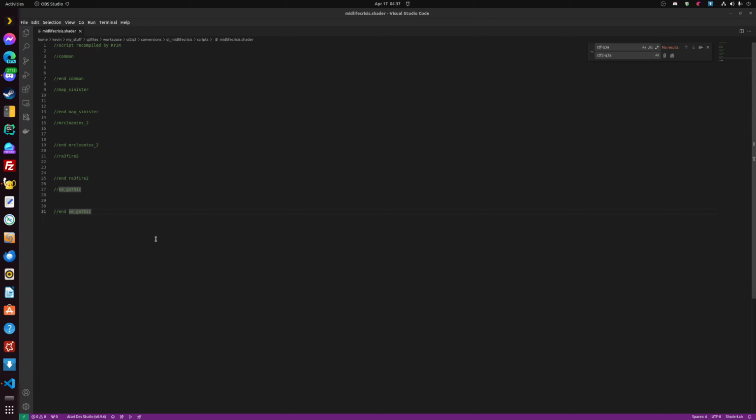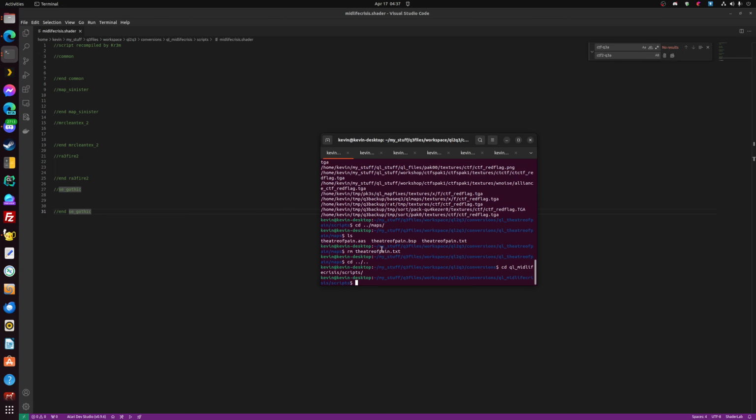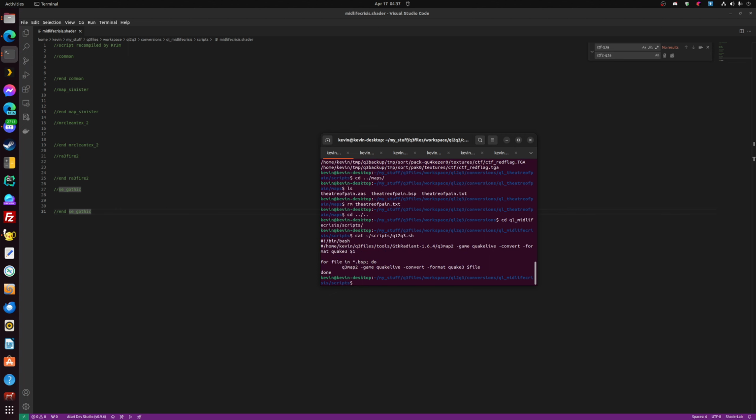Alright, so we're going to try to convert a Quake Live map to Quake 3. I've already taken the liberty of compiling the map, which I did with this command: q3map2 -game quakelive -convert -format quake3 and the file name. And I also ran the map info command, which is basically this here.